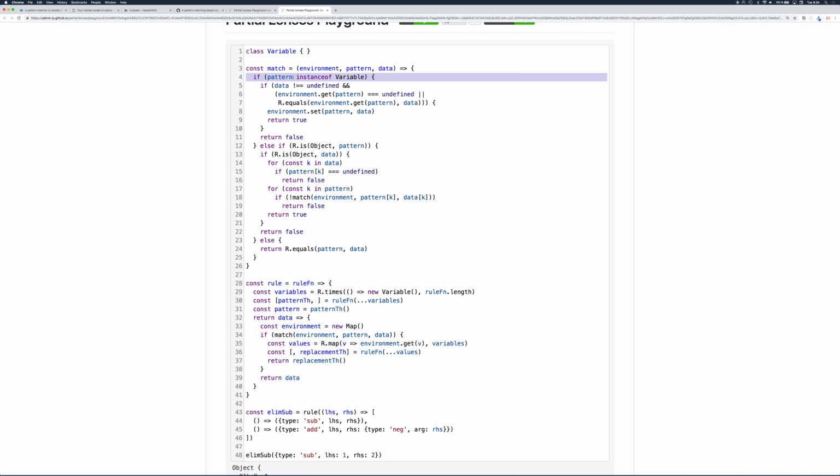So if the pattern is a variable, then we check that the data may not be undefined, and also if the environment contains something other than undefined, then it must match the data. And in every case, if everything matches, then it sets the value of the data to the environment for that pattern, the pattern being the variable, and then it returns true. And if these checks do not pass and the pattern is a variable, then it returns false. So for instance, it might be that there's already something in the environment with a different value, so it doesn't match.